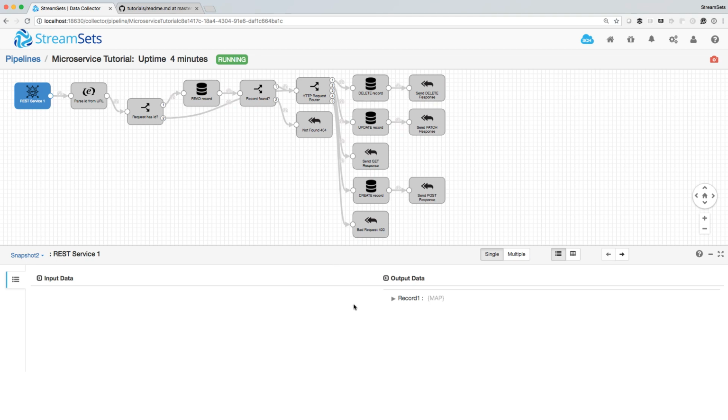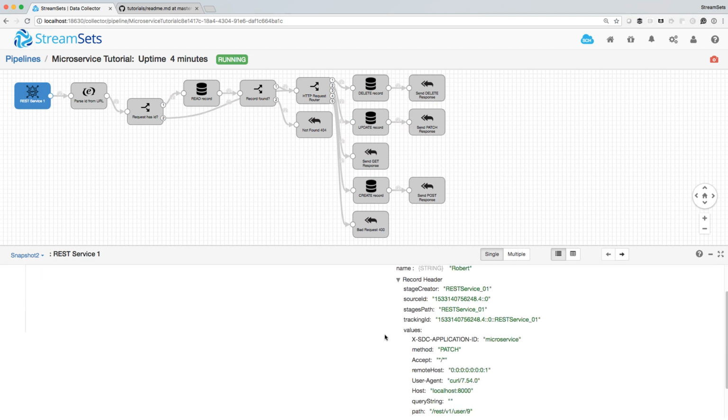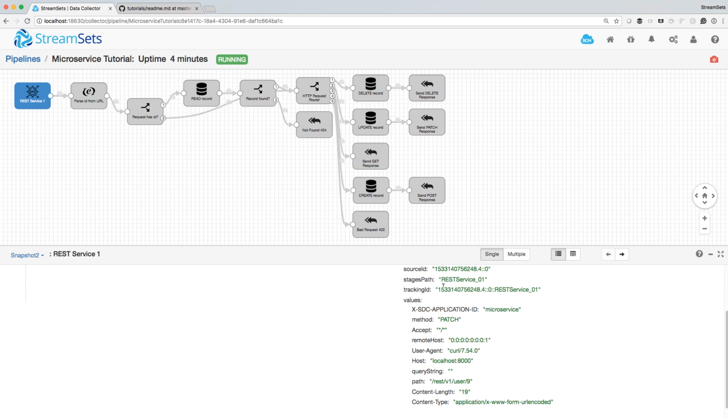So remember, this was a running pipeline. This could be in production. We could use snapshot to scoop out a batch of data and then examine it. So I can see that the incoming record has a name set to Robert, so it's been parsed from that JSON. And I can see the record header. So this is all of that HTTP metadata concerning the request. I can see it's been sent with the PATCH method. I can see the URL path and so on.